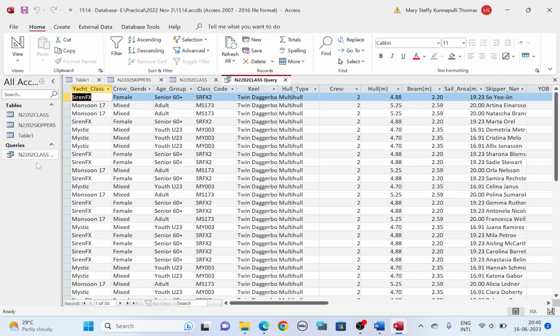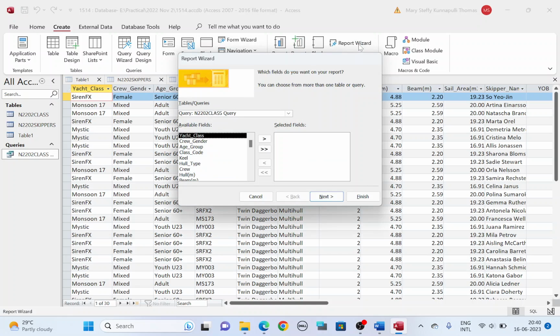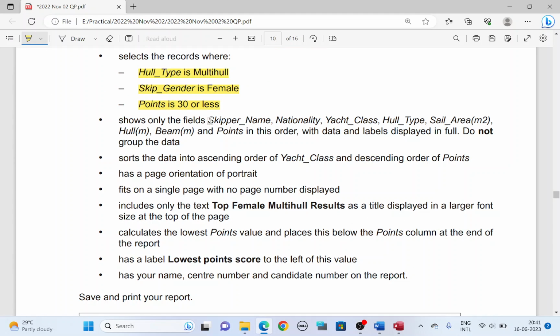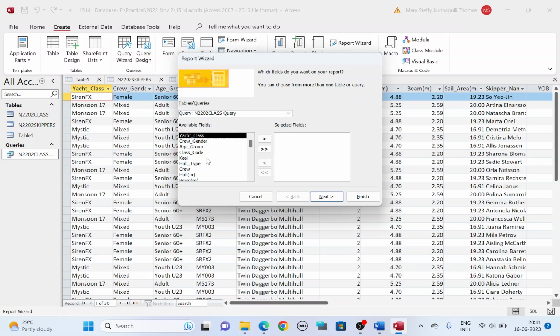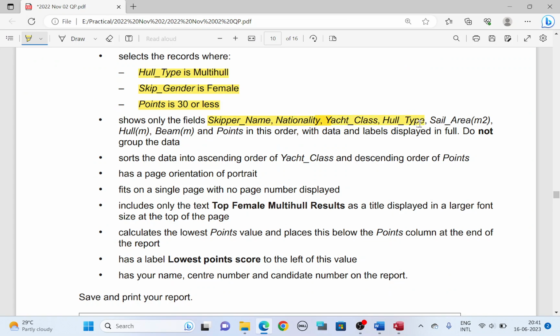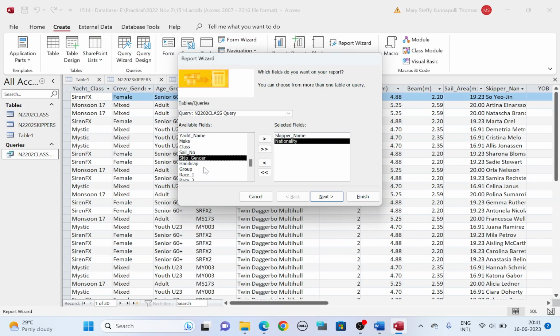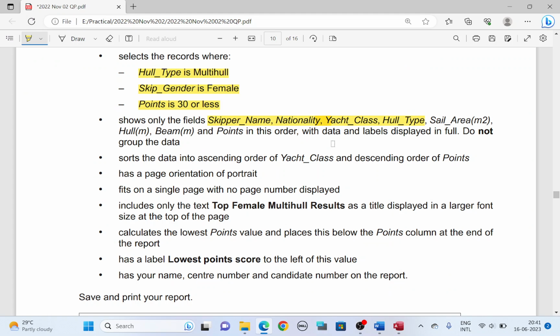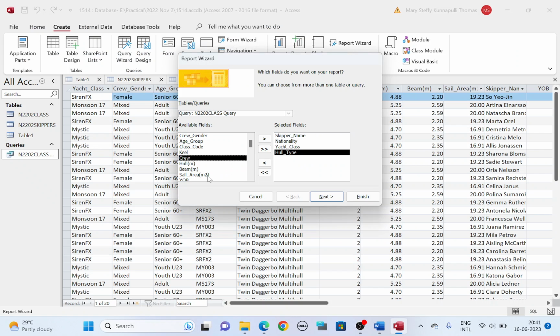Double click on the query that has the 30 records, create report wizard. Now choose the fields mentioned here. Skipper name, nationality, yacht class, hull type, sail area, hull, beam and points.